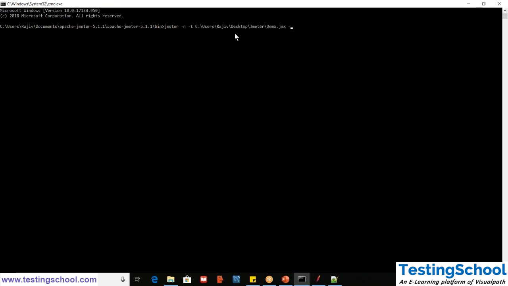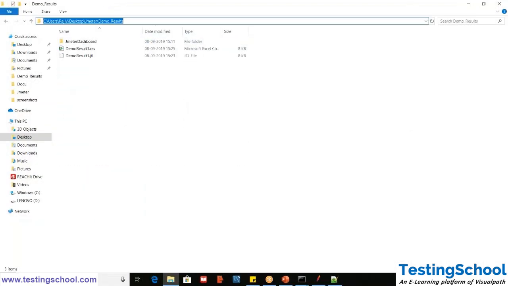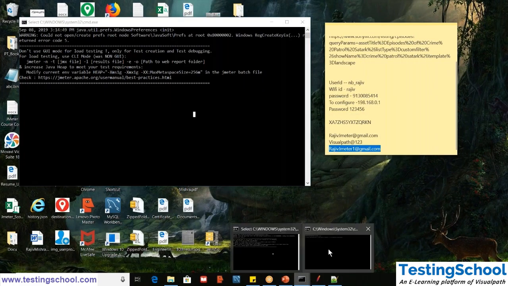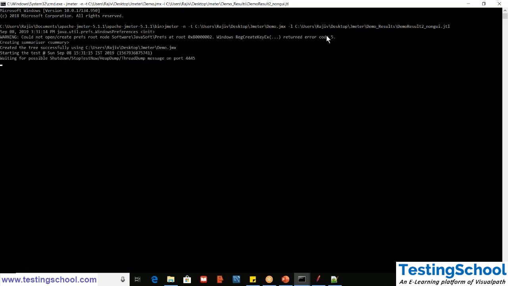Then -l, that is your log file path. It should be with the extension of the file name. So I'm giving here demo result to non-GUI.jtl. Now I'm going to press enter, and it will start the execution.